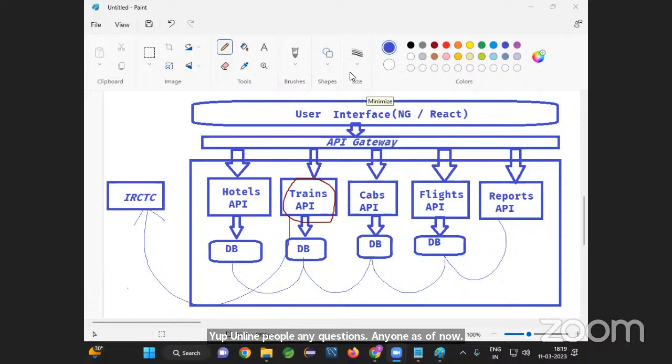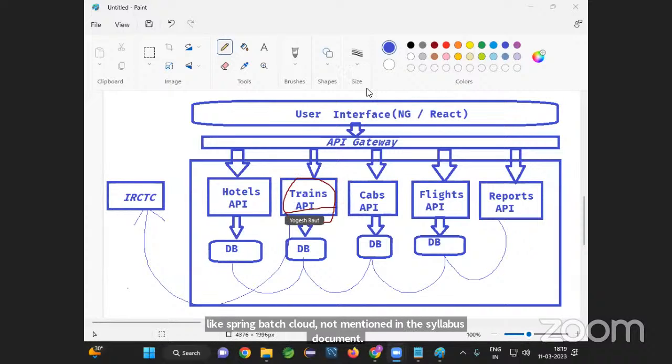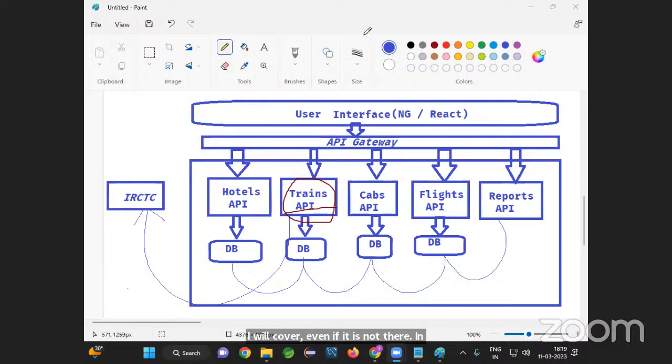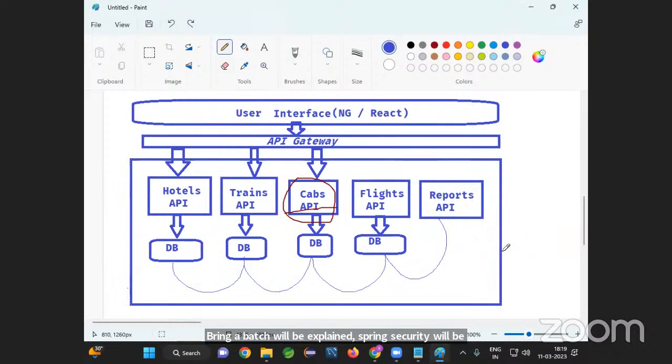Spring Security, Spring Batch, and Cloud are not mentioned in the syllabus document. Even if it is not there in the syllabus, I will cover that content. Spring Batch will be explained, Spring Security will be explained, and Spring AOP also will be explained. Don't worry about it.